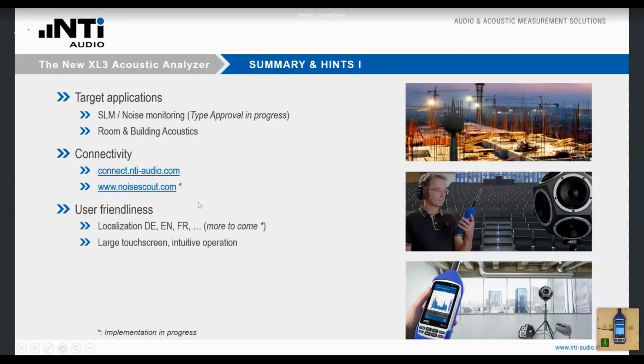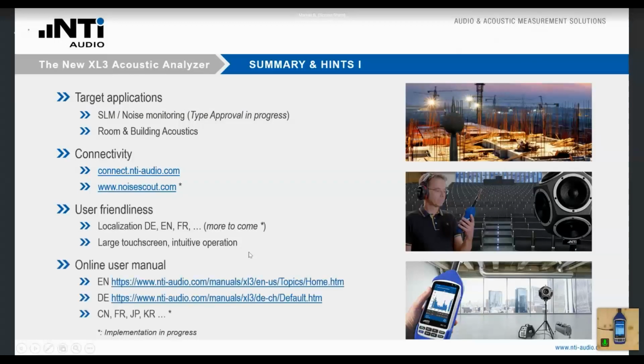Then fundamentally, the user-friendliness of the XL3 has taken another major step forward. We have the localization, several languages. There are more to come in the near future. We have a large touchscreen, intuitive operation. It makes a lot of fun to operate and use this instrument.